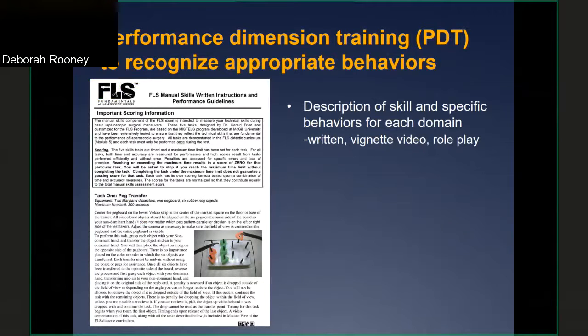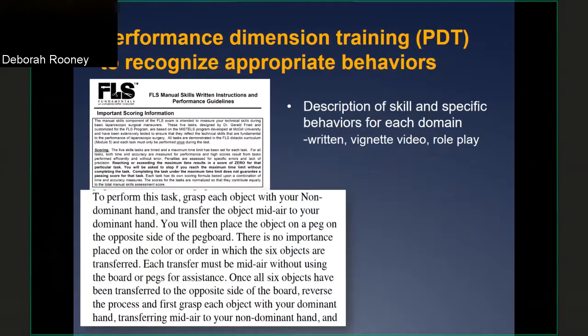Here we see task 1, peg transfer, and to give you an idea of the written description they offer, we'll read a little bit. To perform this task, grasp each object with your non-dominant hand and transfer the object midair to your dominant hand. You will then place the object on a peg on the opposite side of the pegboard, and so on. There is quite a bit of detail, so the raters learn over time the nuances of the behaviors, not the quality of the behaviors, but the actual behaviors that they need to observe and mark. Are they doing this? Are they not doing this? Or do they need to interfere if the behaviors are not going as they should?